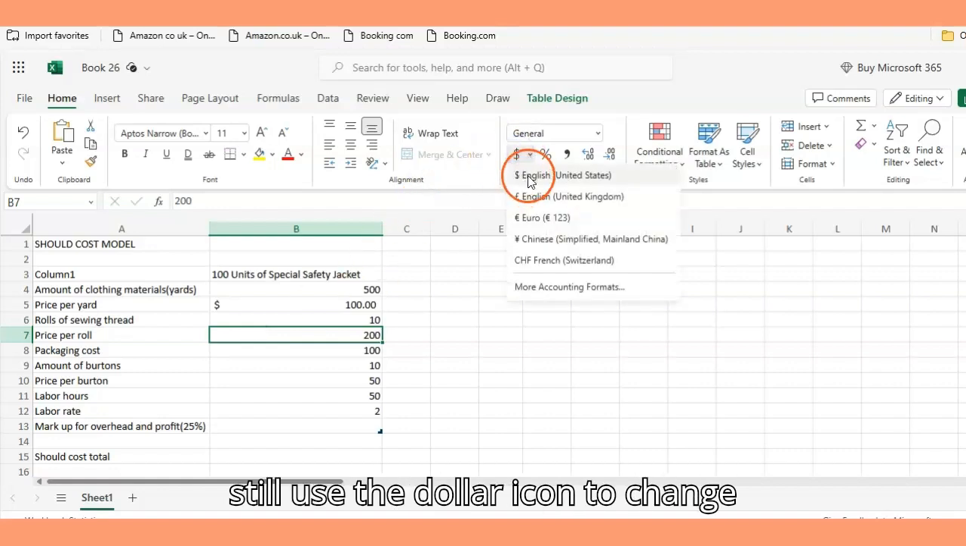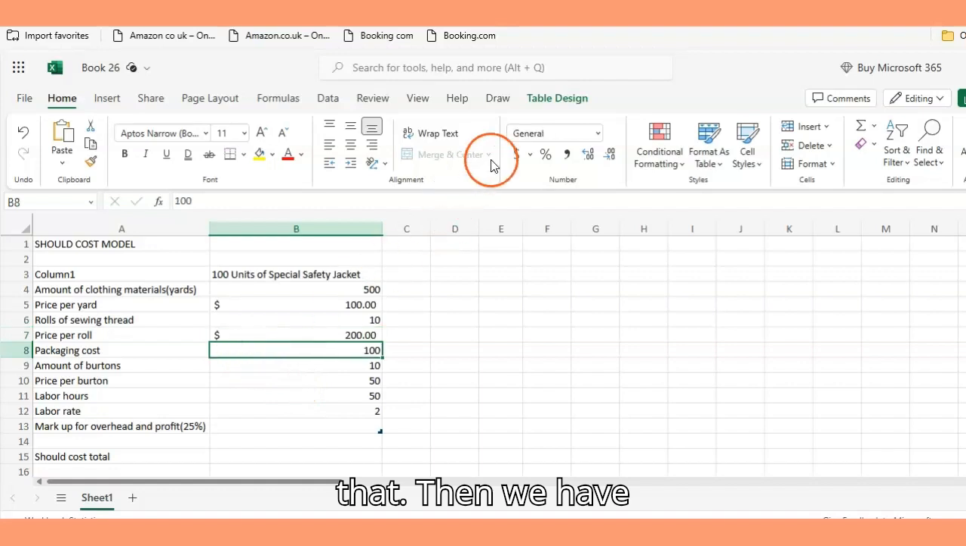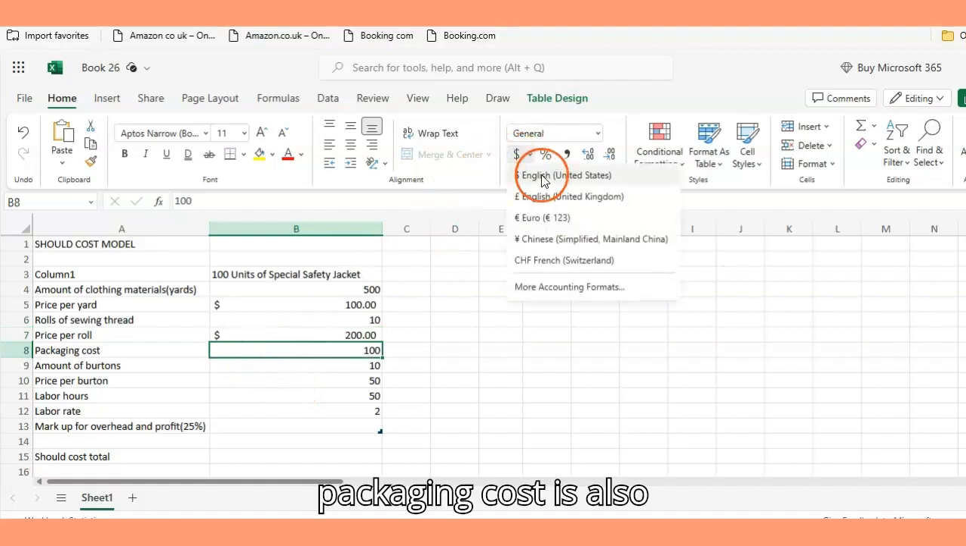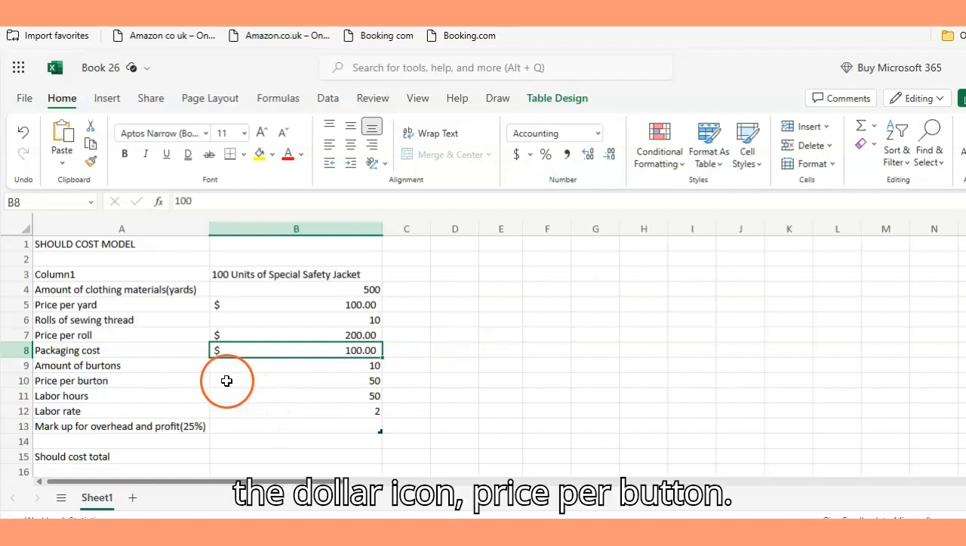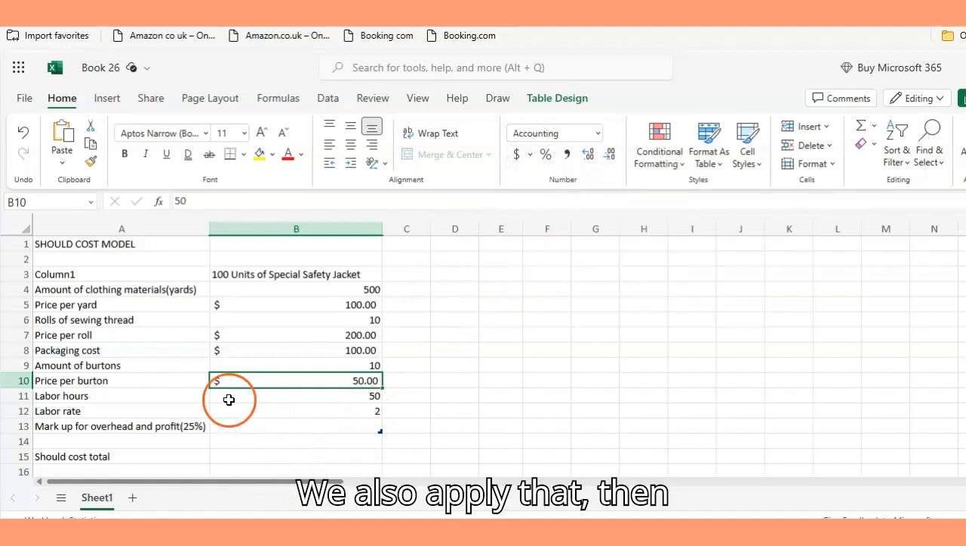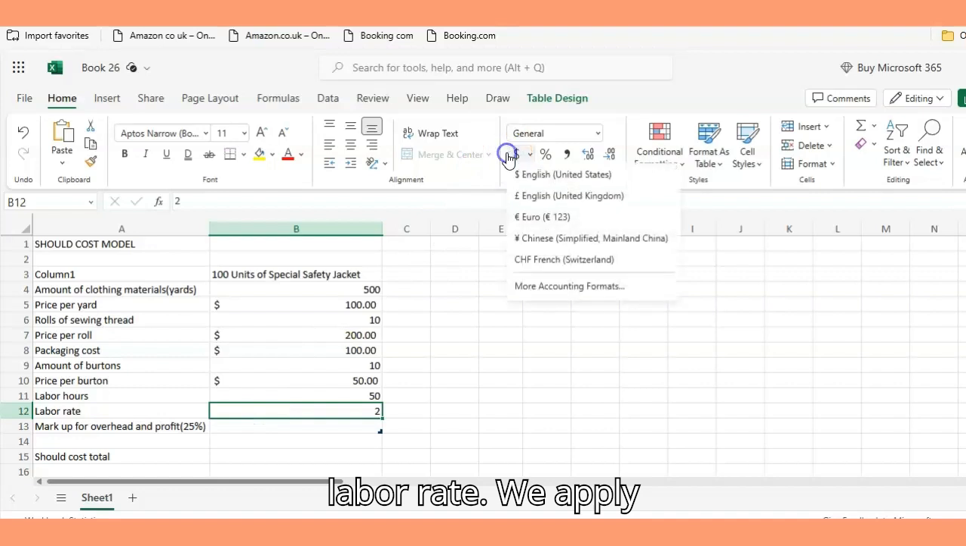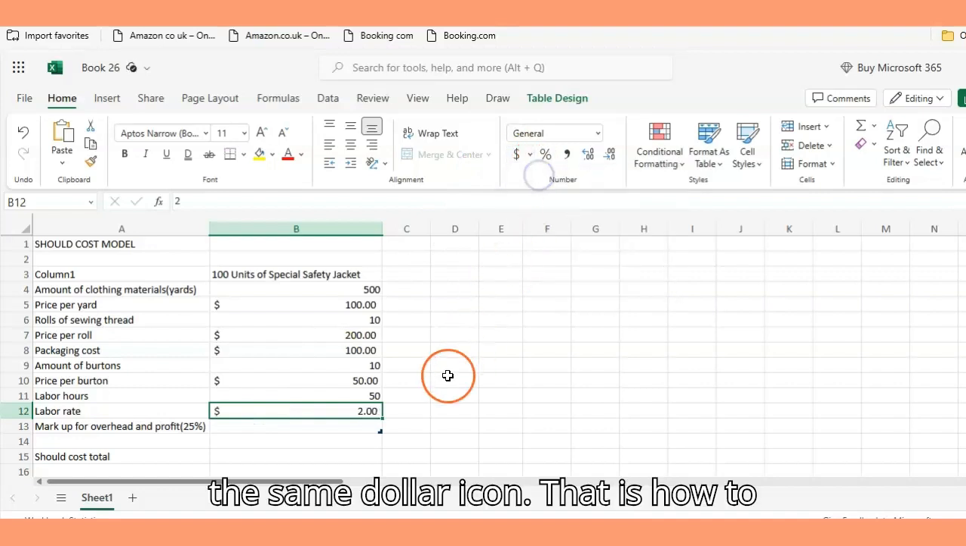We still use the dollar icon to change that. Then we have packaging cost, it is also the dollar icon. Price per button, we also apply that. Then labor rate, we apply the same dollar icon. That is how to apply the dollar icon.